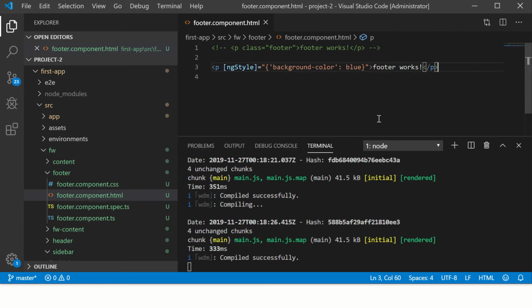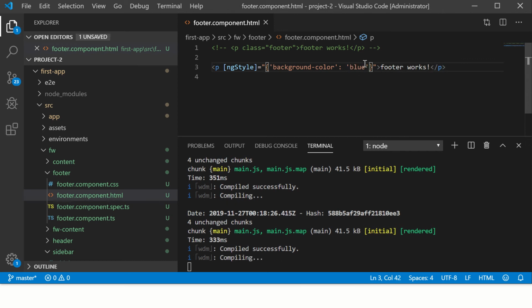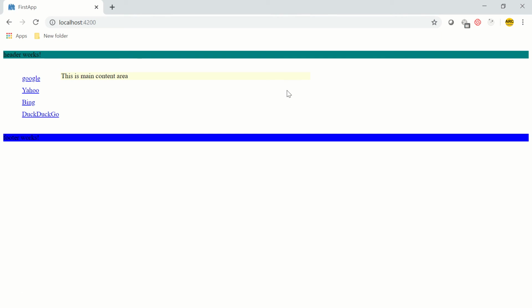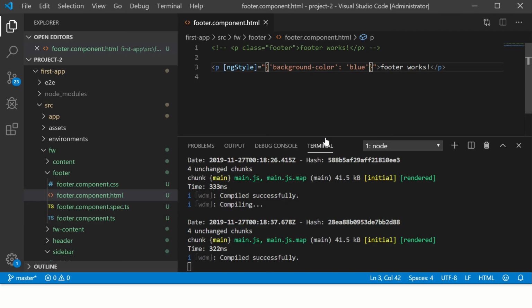All right, so that is now fired up. Let's quickly check it out. All right, there we go. Using ngStyle, we have set the property background color to blue. Now let's take it to the next level.